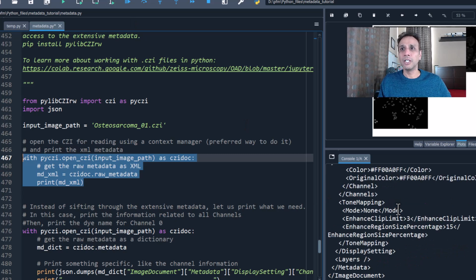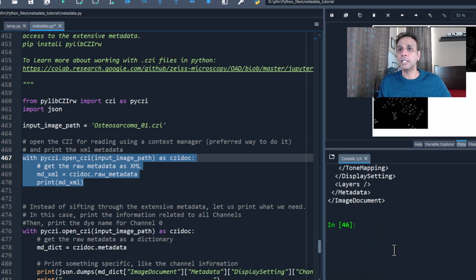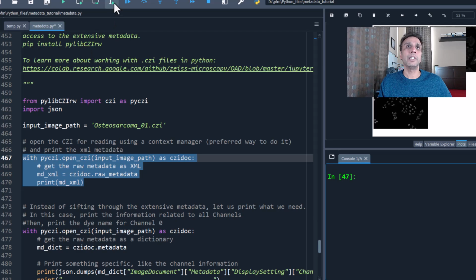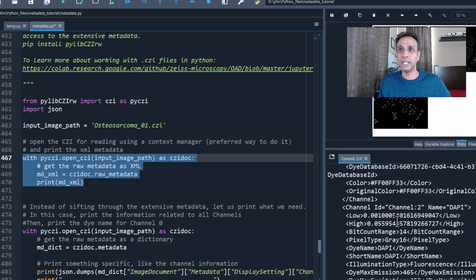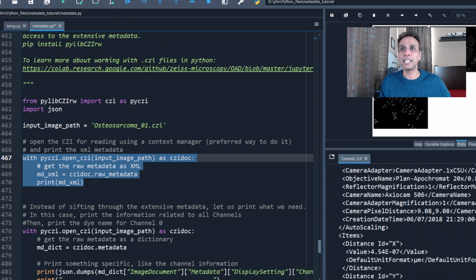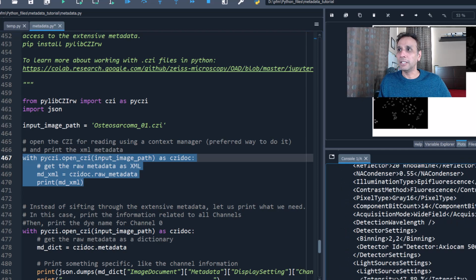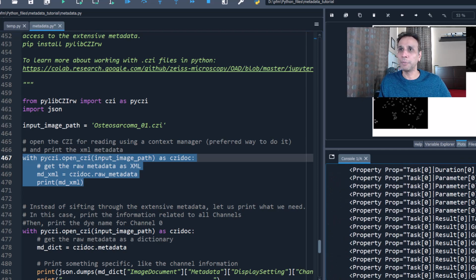And this, let's clear everything. Let's actually clear the screen here and print this out so we know exactly what's going on. There you go. This is the XML file that has all the metadata. We just cleared the screen so you see how much metadata is available.